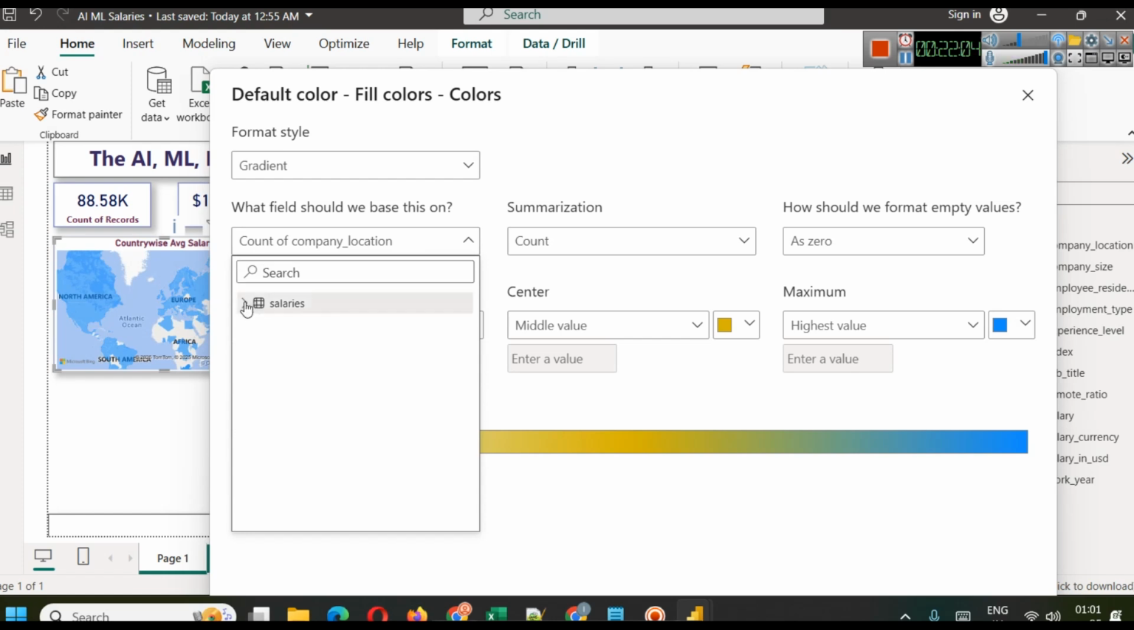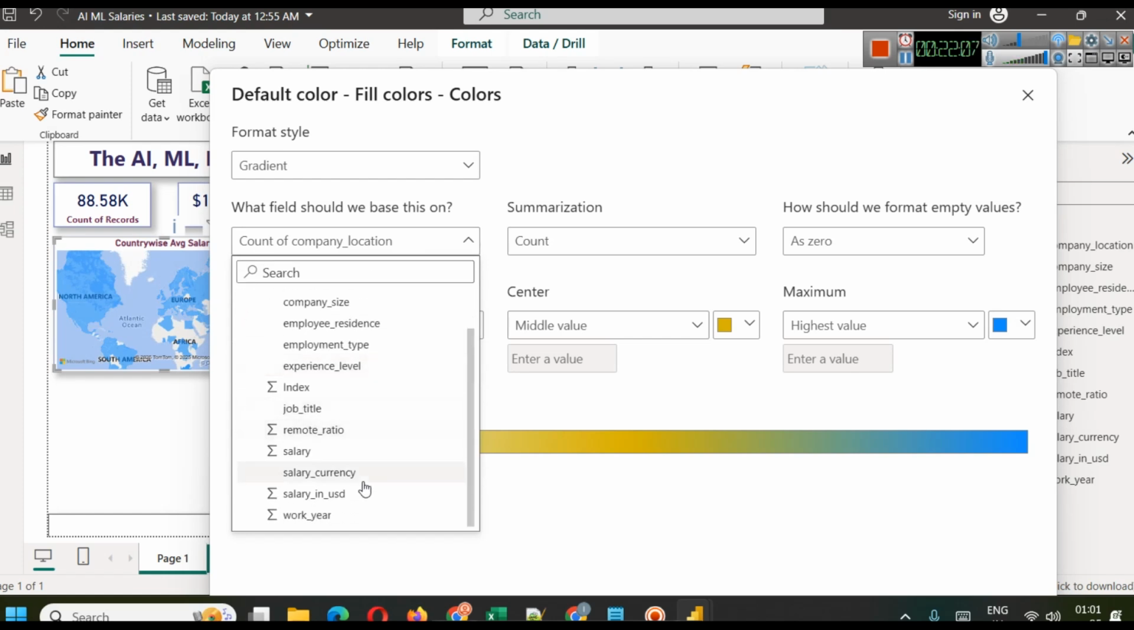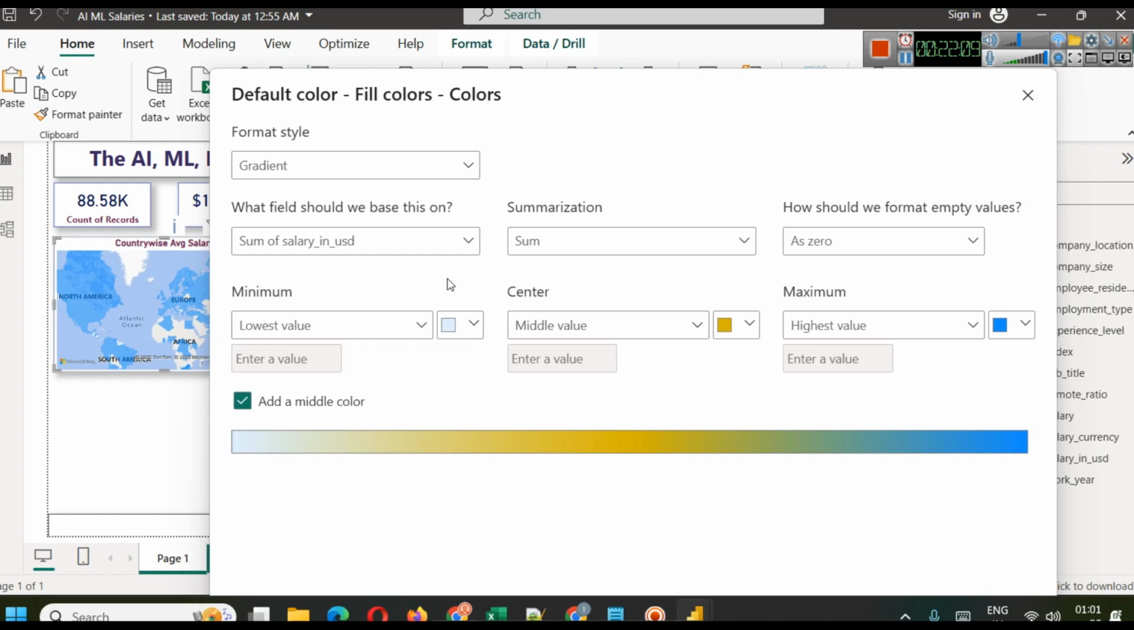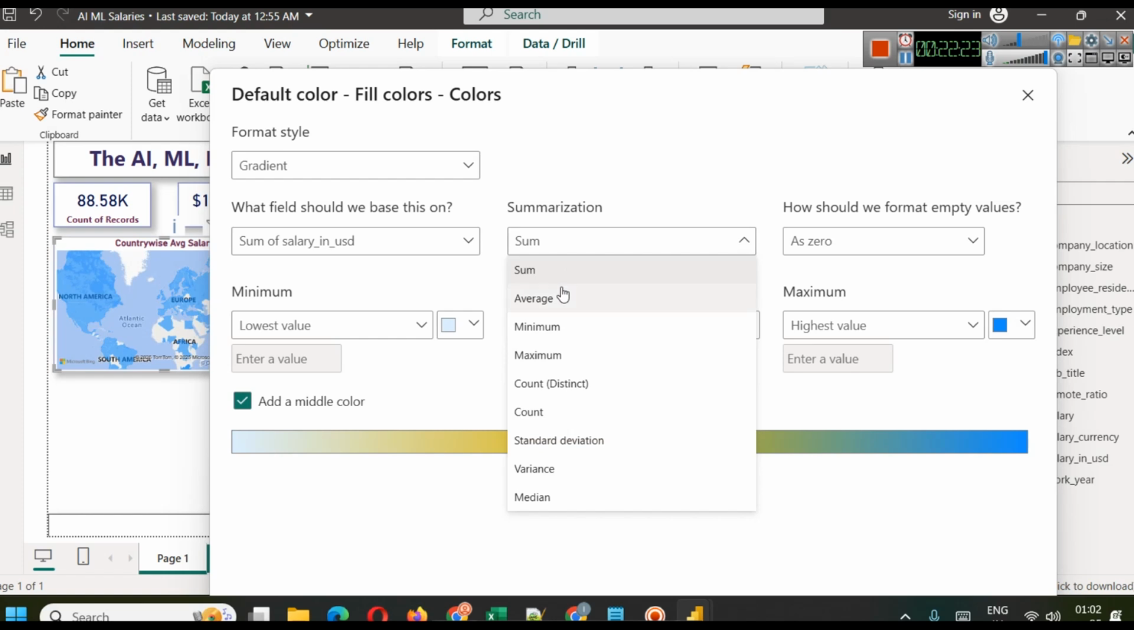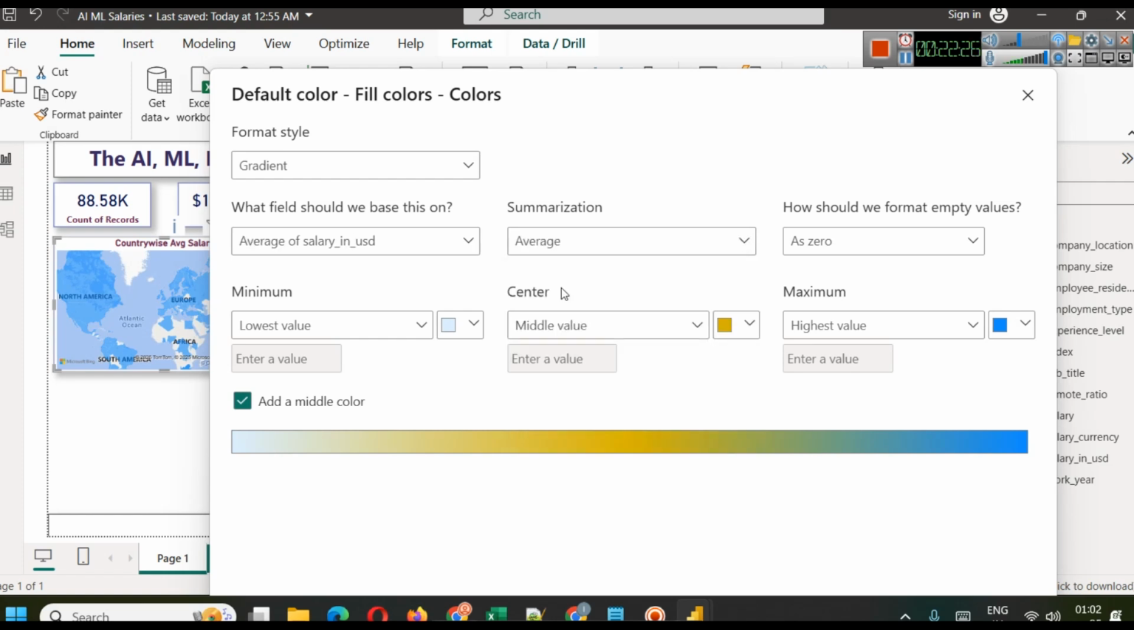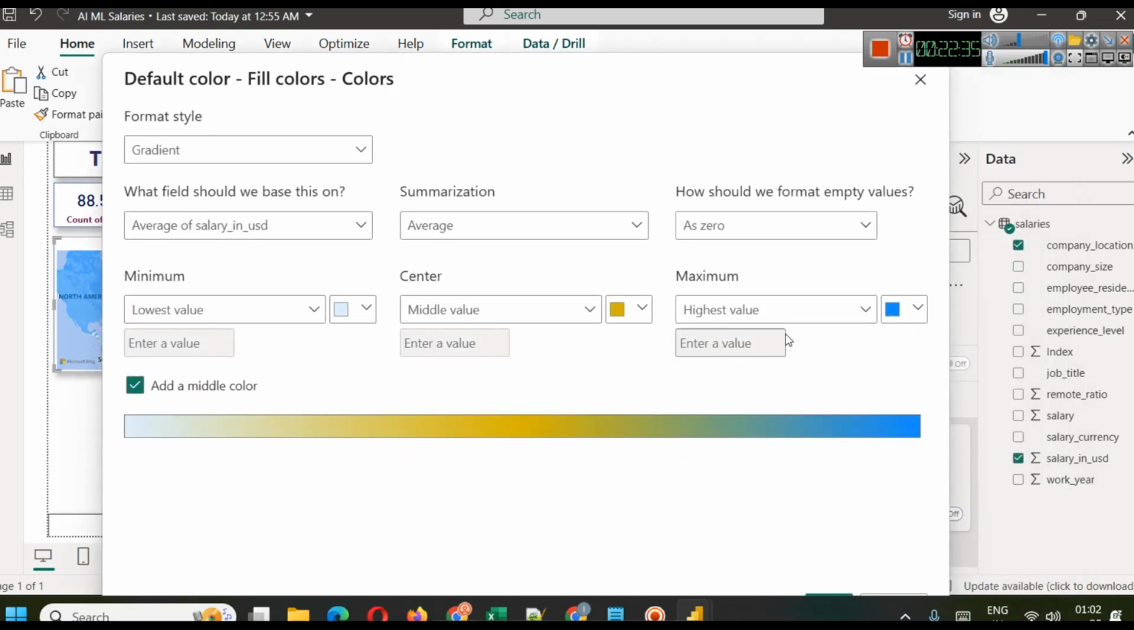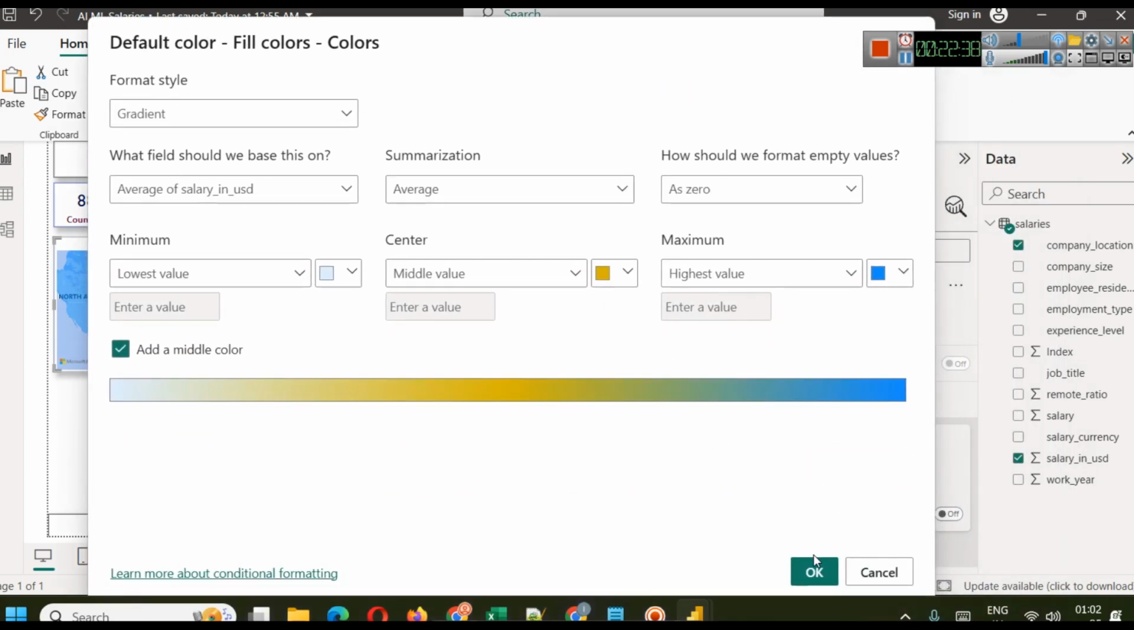Now from here you can select salaries and you can select salary in USD. And you can decide whether you want collectively all the total salaries added of USA compared to India, etc., or if you want to select the average. Similarly, you can do it for minimum and maximum also. And how should we format empty values? We should format them as 0. So this is what you can do here and click OK.